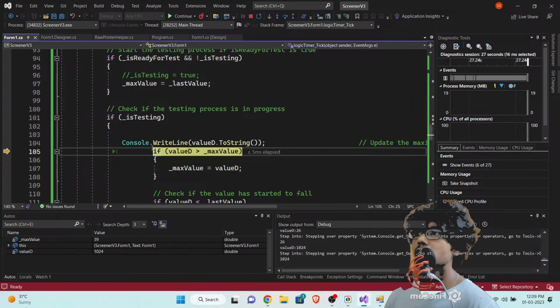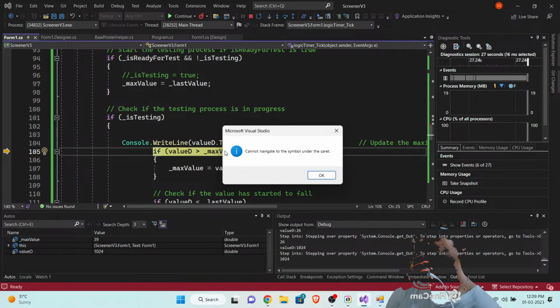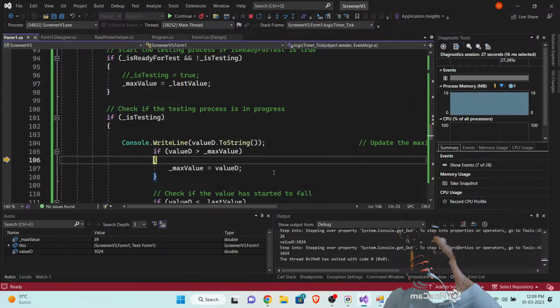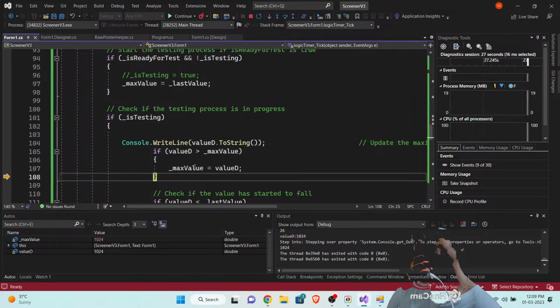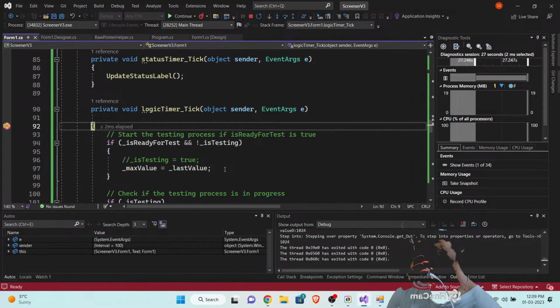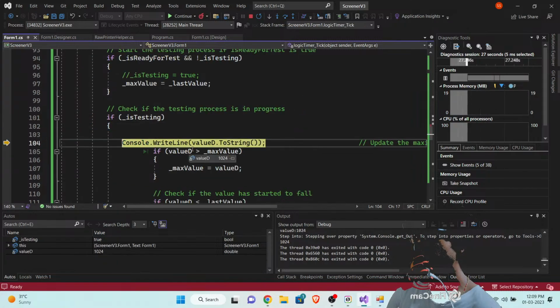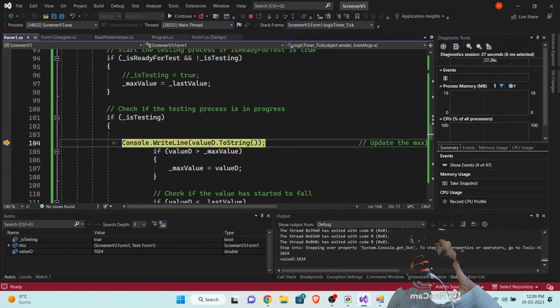Okay, so here we are hitting the 1024 bar. We are going through, value D is 1024, max value is 39. Then we are assigning max value to be 1024. Then we are finishing there. Then we are coming back. And then here the value is still 1024.